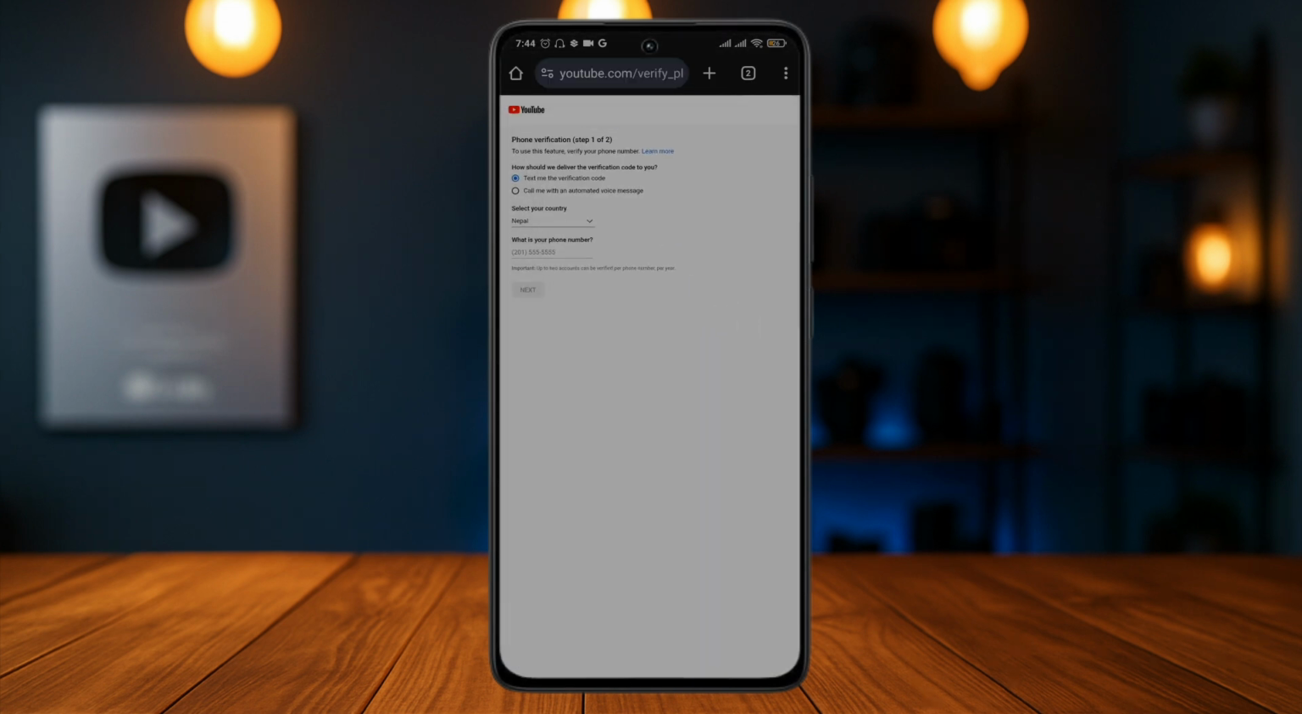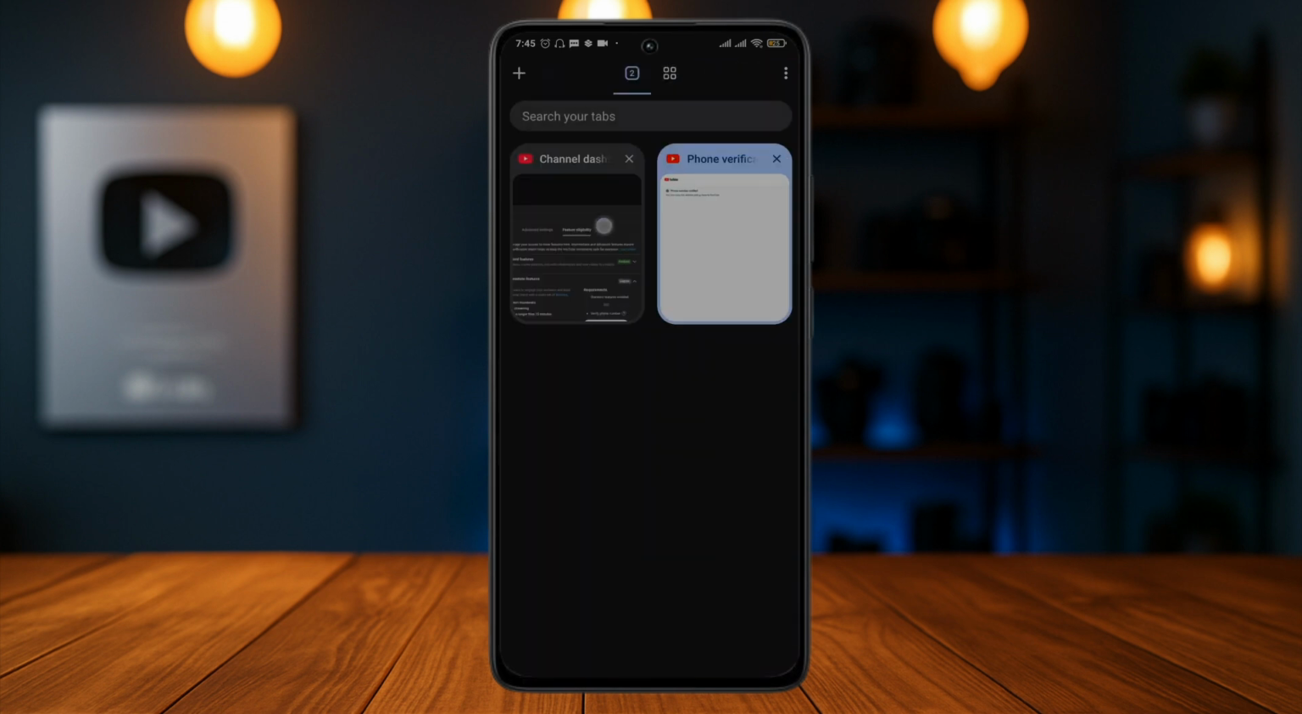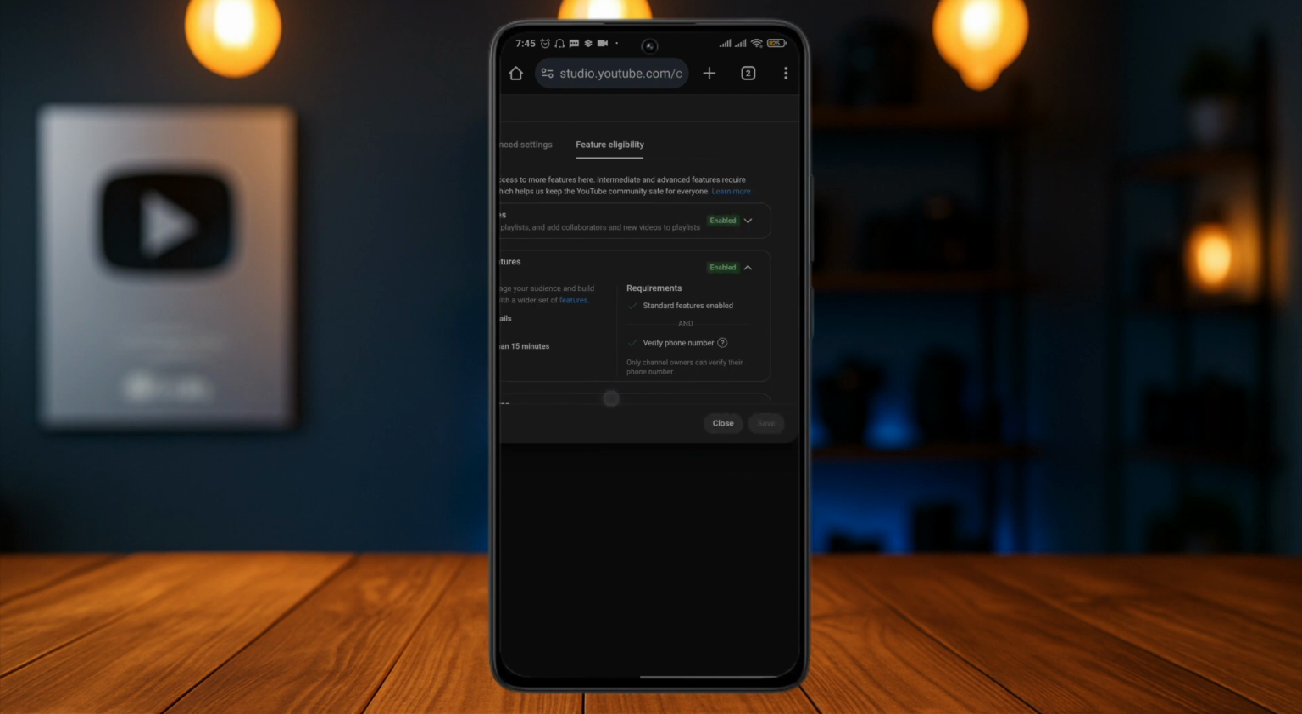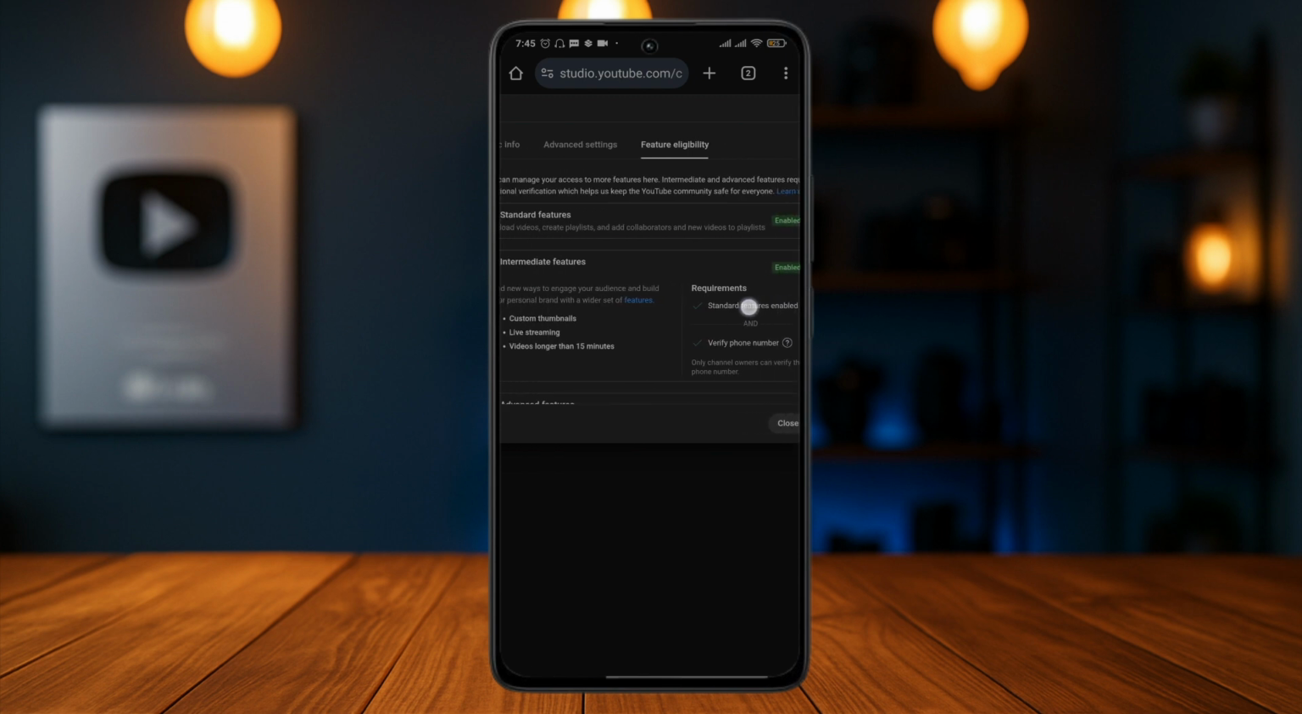You'll be directed to a new web page where you'll need to select your country and then add in the phone number for verification. Once you type in your phone number, you get a 6-digit verification code which you'll need to enter in this section, and then just tap on submit. Once you hit that submit button, you can go back to the previous screen. And if you reload this web page, you can see the intermediate feature now is also verified.